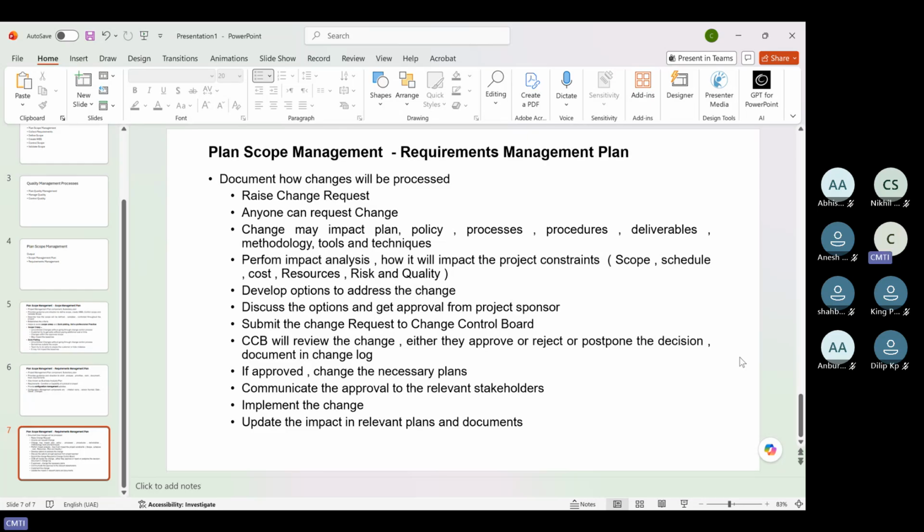So any question related to changes, these steps only will help you. Around 15 to 20 questions, easily you will answer from these steps. Don't forget. No need to memorize it. Go step by step. What is next? What is next? How do we process the change?